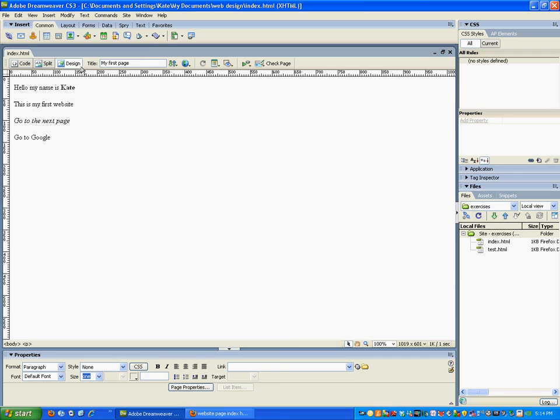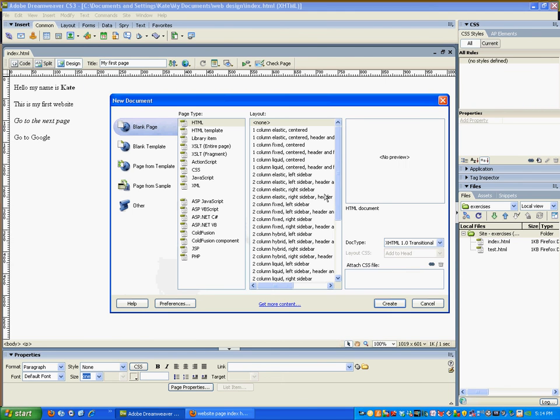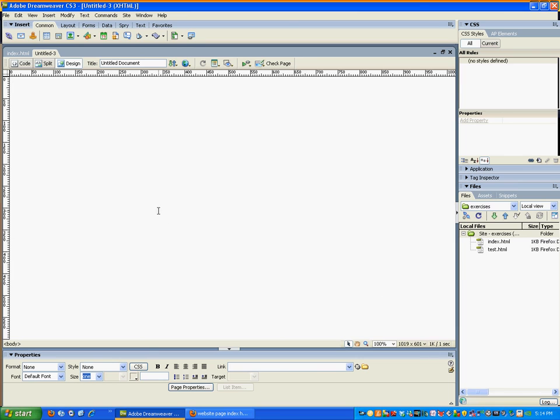So I'm going to go ahead and make a new HTML page, and I'm going to call this one page 2, and really it's just so you can see that I can link between pages. So again, I'm going to save it, I call it page 2.